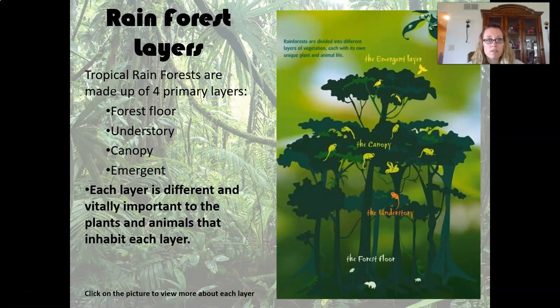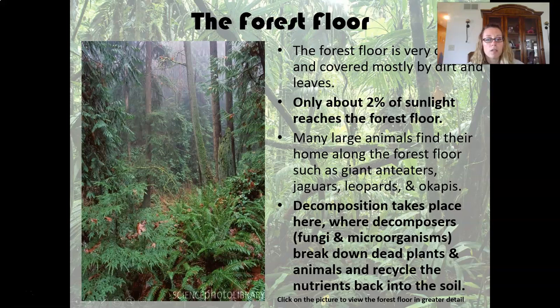And rainforests are divided into these different layers of vegetation, each with its own unique plant and animal life. That's how scientists are able to separate the rainforest into these different layers, because there's different plants that grow in each layer, and there are different animals that reside in each layer of the rainforest. Each layer is extremely different, but also very important to the plants and animals that live there. So we're going to go a little deeper into each layer.